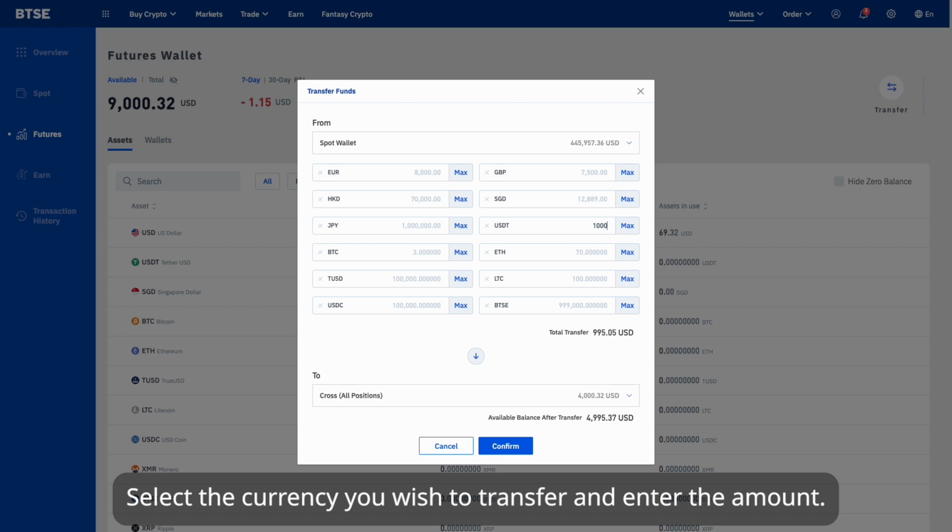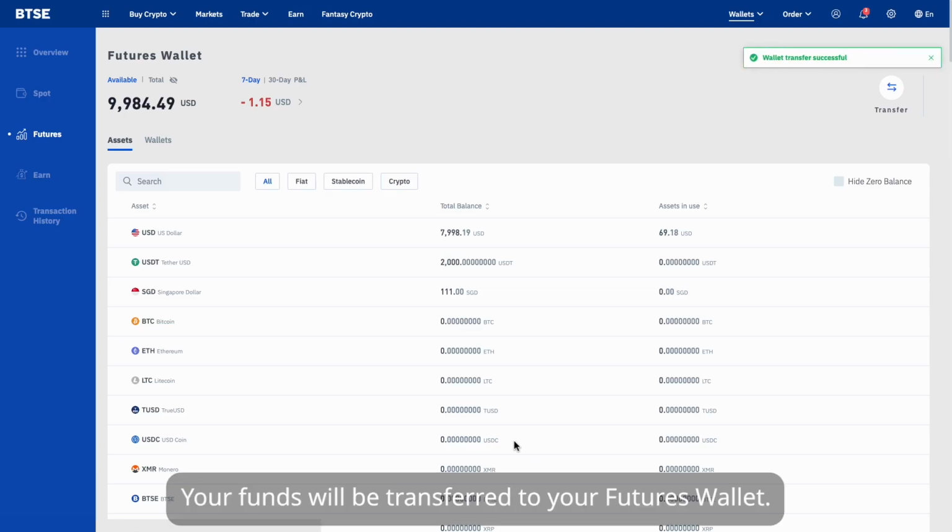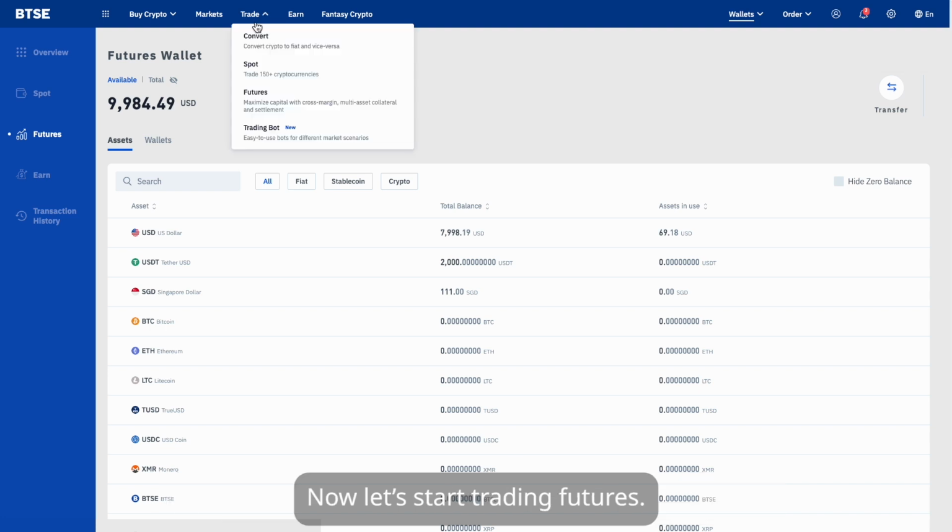Select the currency you wish to transfer and enter the amount. Click Confirm. Your funds will be transferred to your futures wallet. Now let's start trading futures.